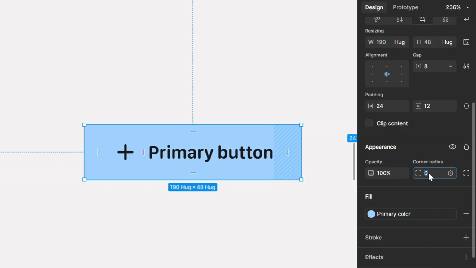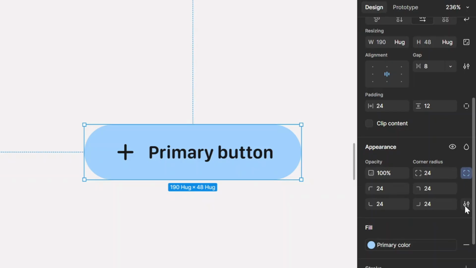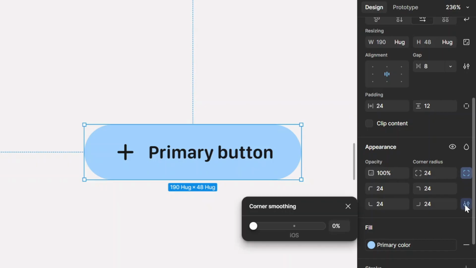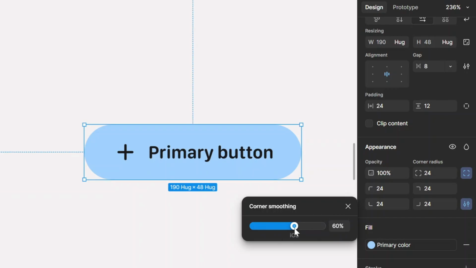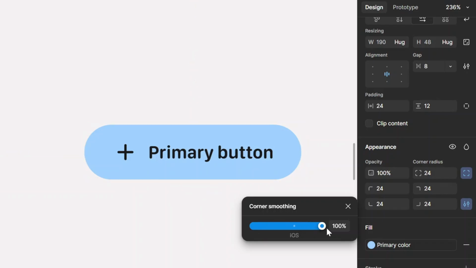Let's just set the corner radius to, maybe, 24. I think 24 is okay. Then we can click this button and come over to this version. I normally set mine to 100. This is just to give you that iOS feeling, that Apple type of rounded corners. Apple are like masters of rounded corners. So let's just set it to 100.